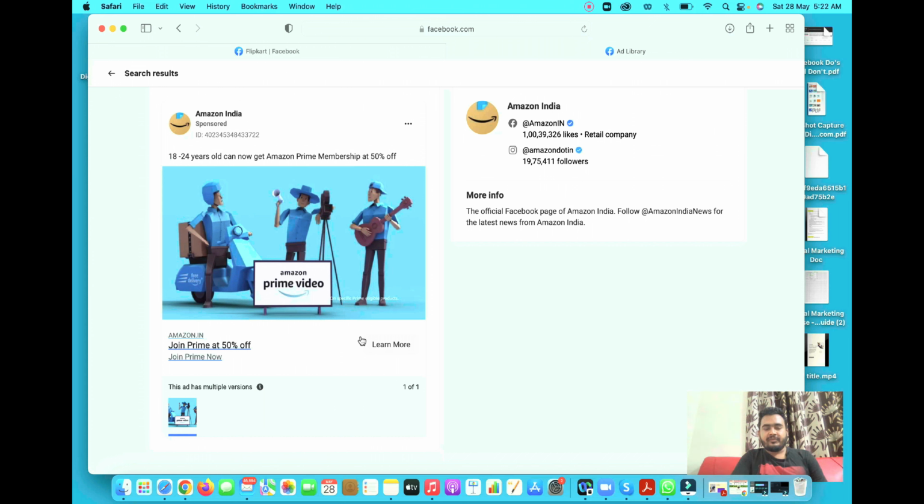So friends, in Facebook Ad Manager we can run both ads. This will help you in understanding how you can target, what kind of creative you should use, and what caption you should put.